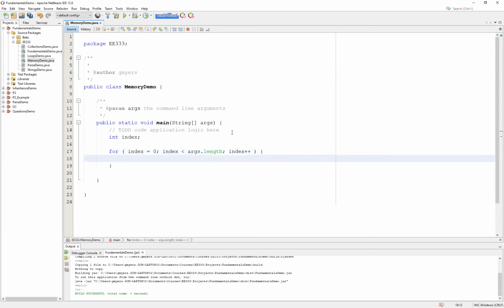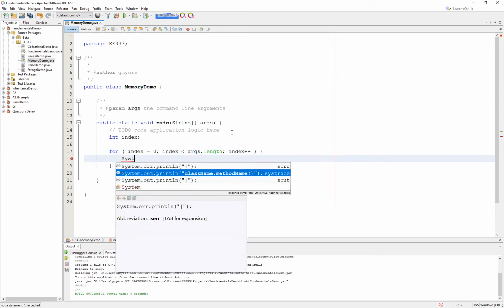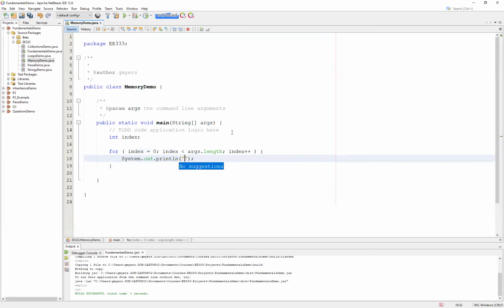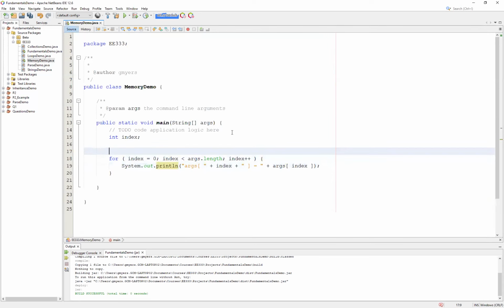And then for this part, I simply want to do a nice System.out.println, and I'm going to put in here something that looks nice. I'm going to do args, square brackets, and then I'm going to add the index as well as another square bracket, and then the value associated with that particular element in my argument array. In this case, it's going to be my args[index]. Again, you can get as fancy as you want to with this.